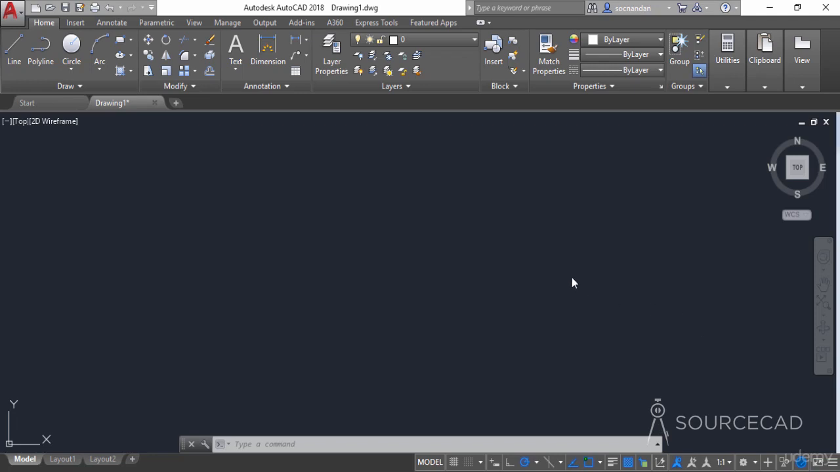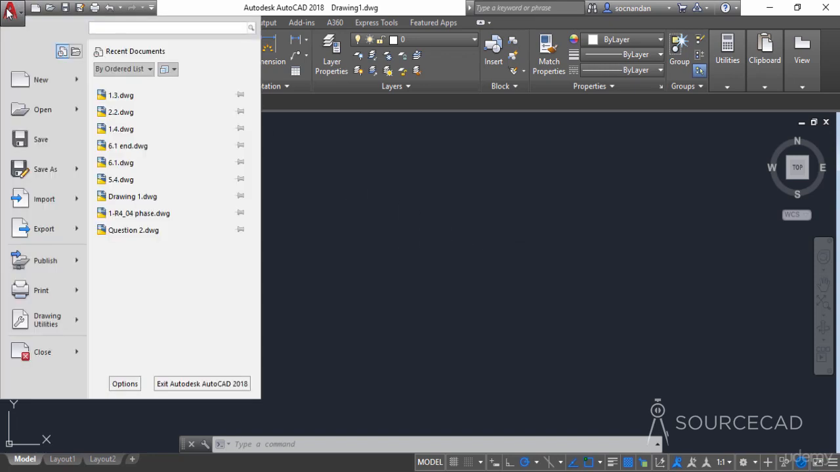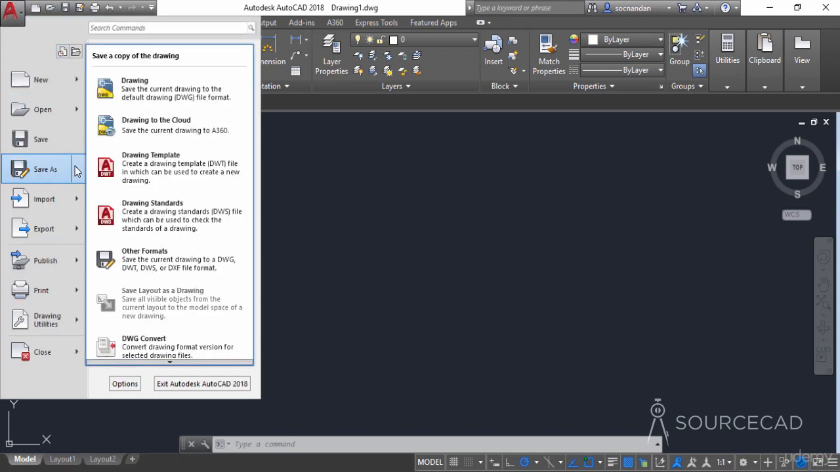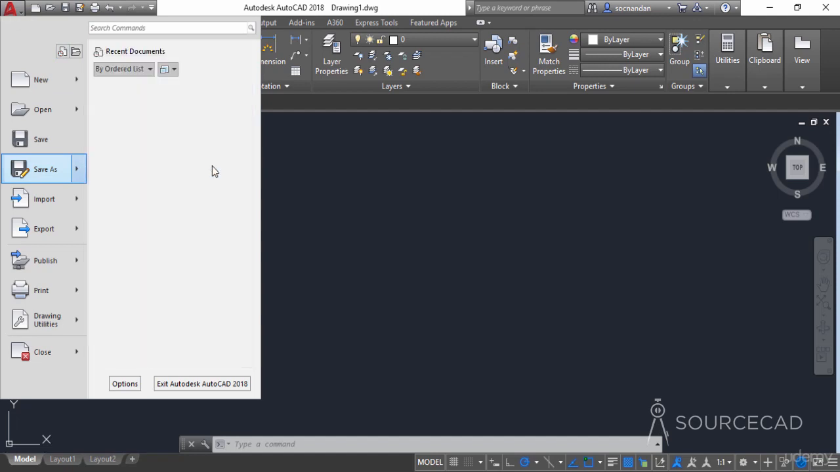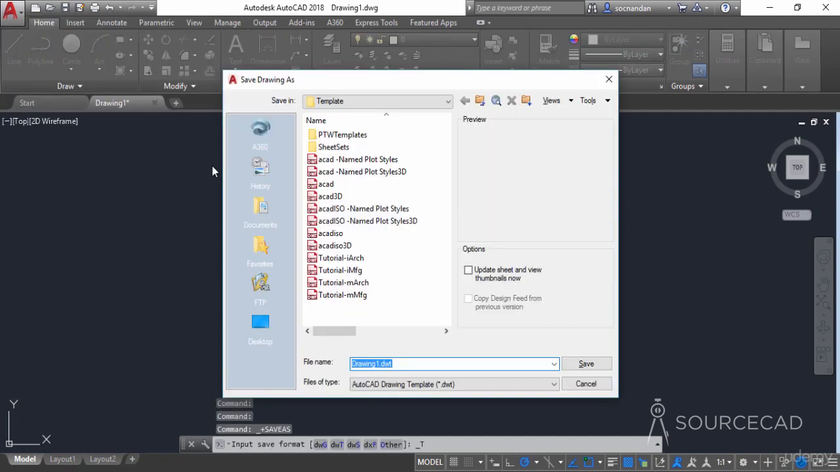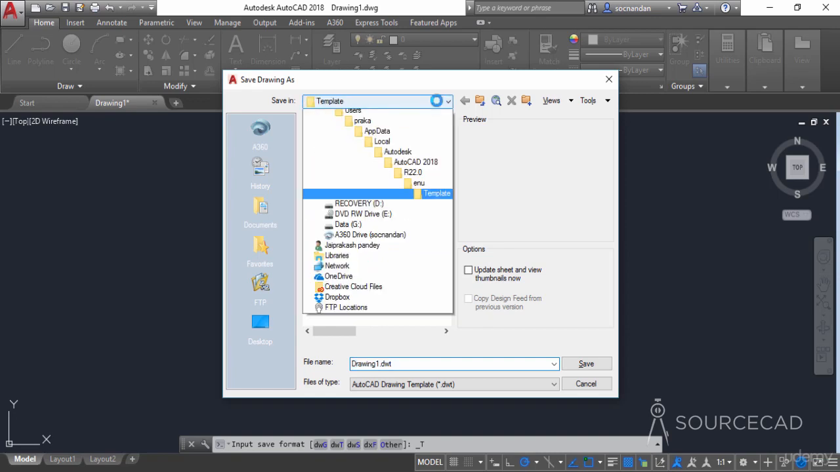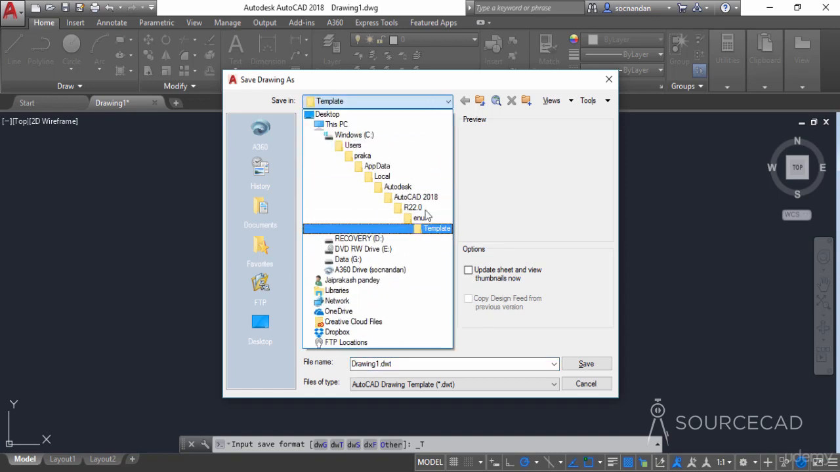In order to save this current setting as a template, go to this application button, then go to save as and select the drawing template option. This will save our drawing as a DWT file, or drawing template file, and here we have some predefined templates in this list, and you can see the location of the templates here. It's located deep within the Autodesk installation directory.